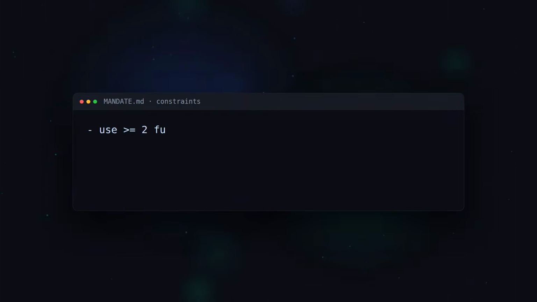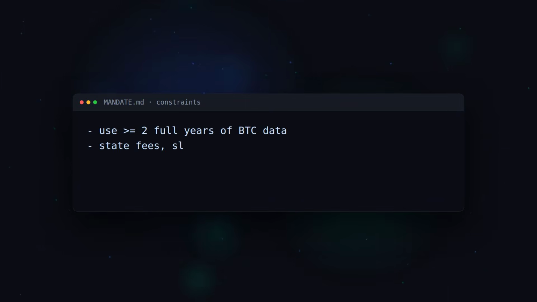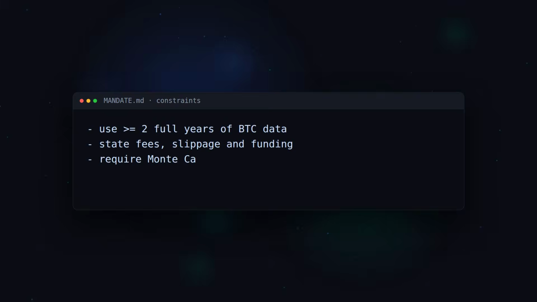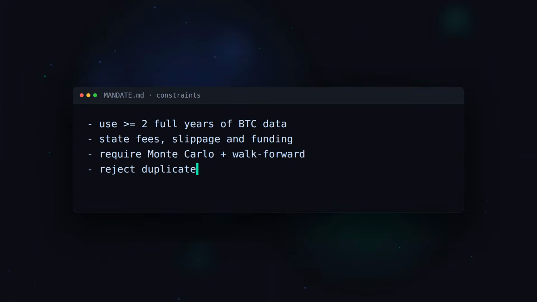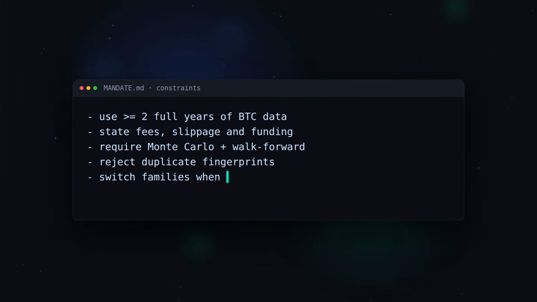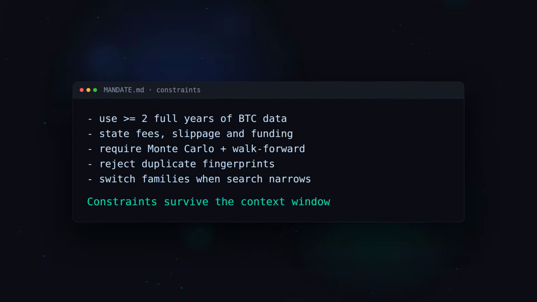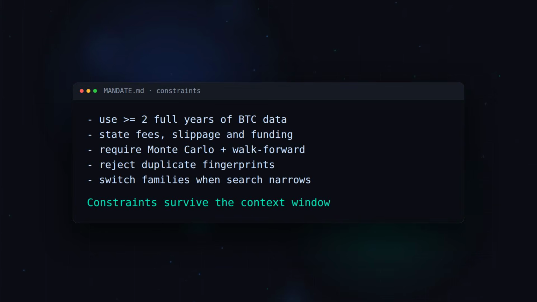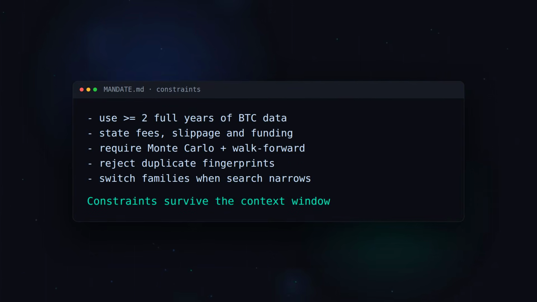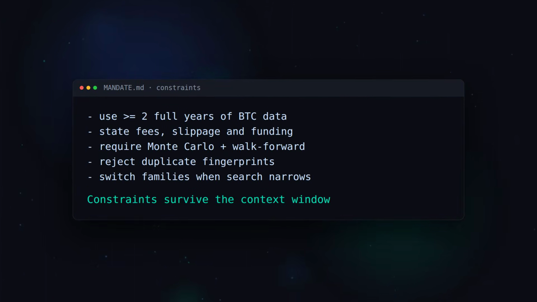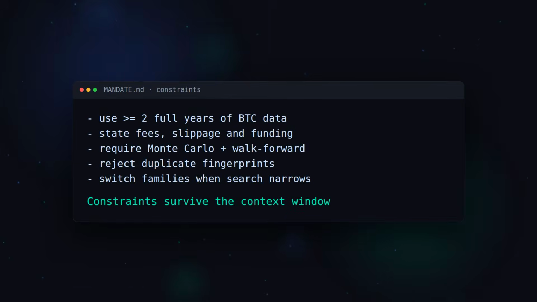The rules live in mandate.markdown, not in my memory. Every scored run uses at least 2 full years of Bitcoin data. Fees, slippage, and funding are explicit. Monte Carlo and walk-forward checks are required. Duplicate parameter fingerprints are rejected. And if the search keeps tuning one family, feedback can force the next agent into a different mechanism. Those constraints survive when the context window does not.